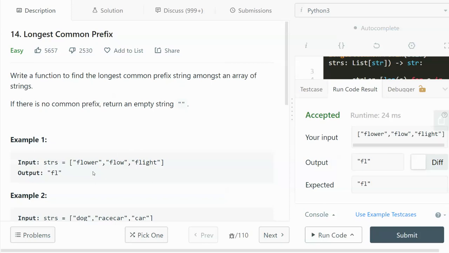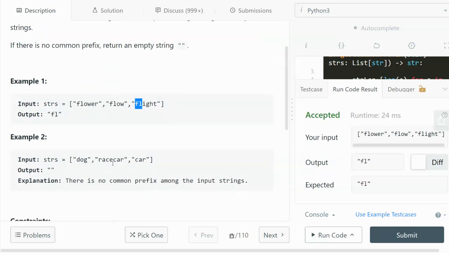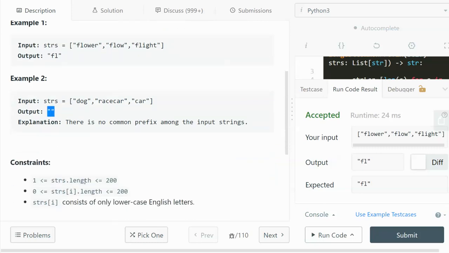For example, flower, flow, and flight. The longest common prefix will be FL. And for this one, dog, race, car, there's no common prefix. This is why we just return an empty string.